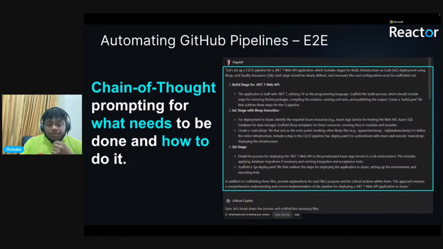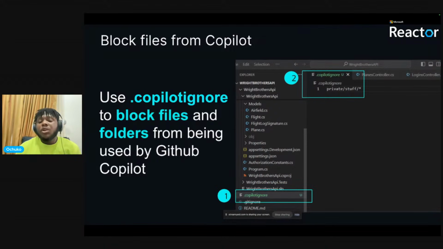All right, so you can also block files from Copilot. We know Copilot uses the context of your whole code editor to learn about the stuff that you want to do, but sometimes you might not want Copilot to do that. All you have to do is create a .copilotignore file in the folder you're working in, and then add the directory of those files that you don't want Copilot to use as context.